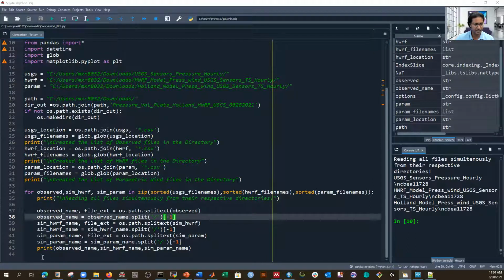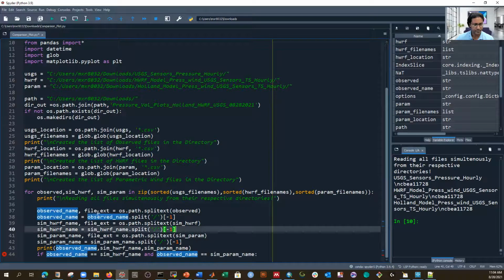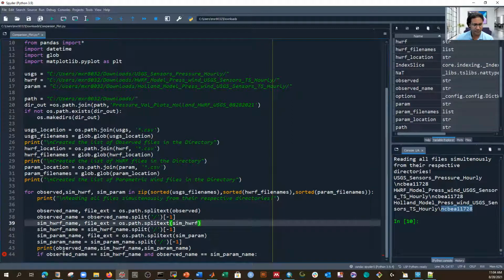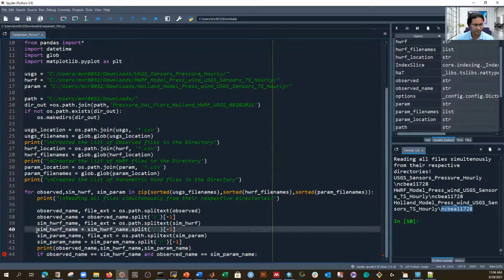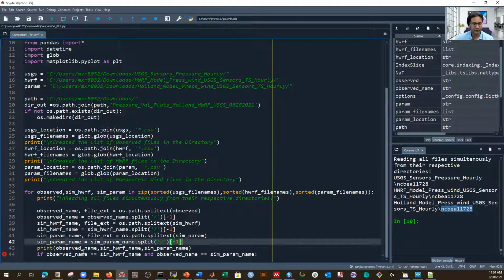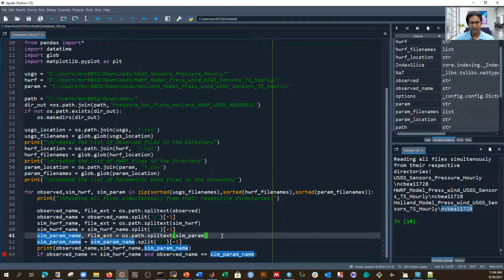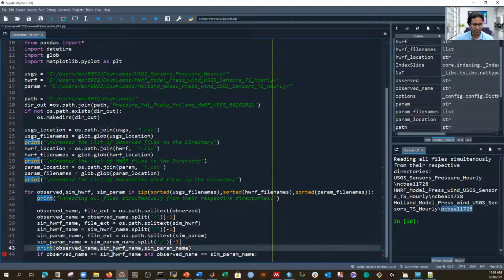Okay, if these are the same, here is another if command: if that file name, meaning this observed name or any part of the file name, this one, is the same as the file name from HWorp, this file name, and if the observed file name is again the same as the param name, this part. That's why I'm extracting separately and preparing the string of the main file name, and I'm checking using an if command if these are the same. Right? This equal to this one and that equal to this one, then we can read.